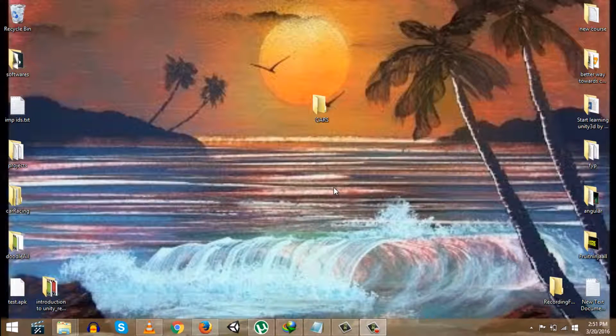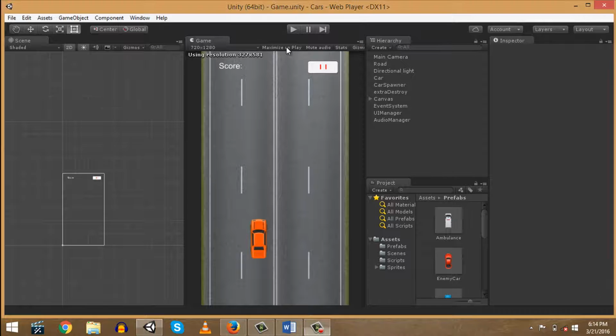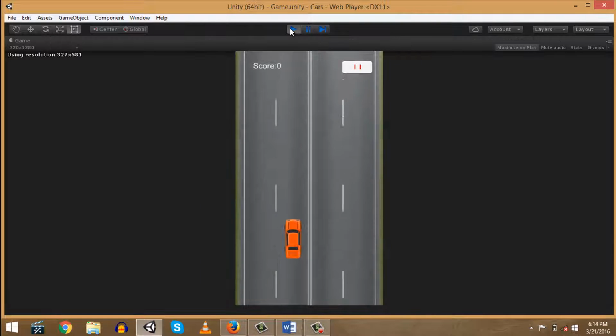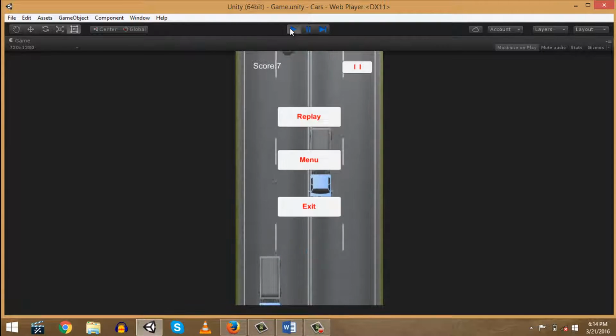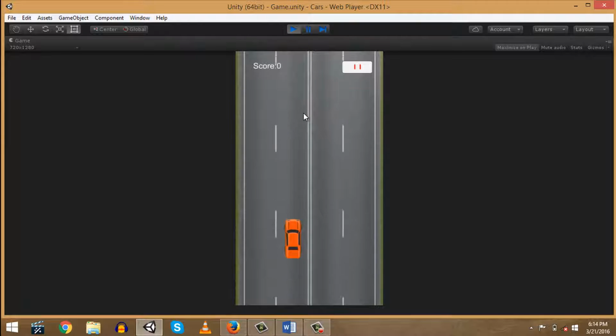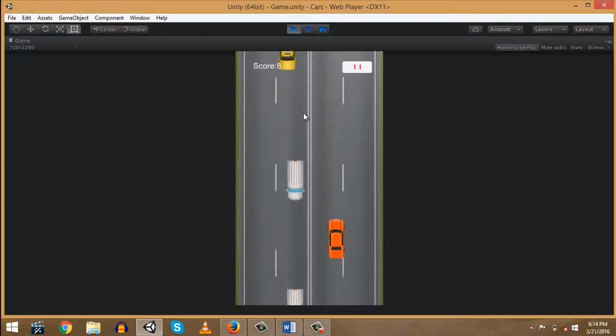In this tutorial, we are going to make a 2D racing game in Unity, like Traffic Racer. Here's the demo of what we are going to build. You probably played this kind of game before, but in this tutorial we will learn how to make it. We just have to save our car from traffic and score as high as we can.